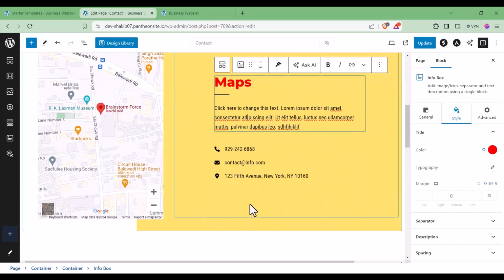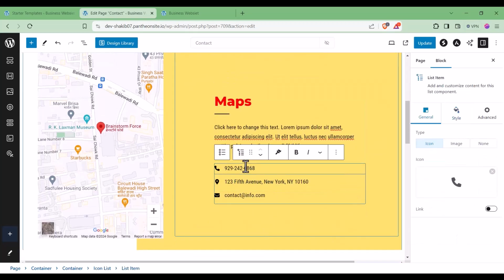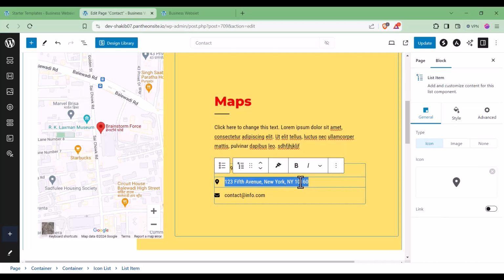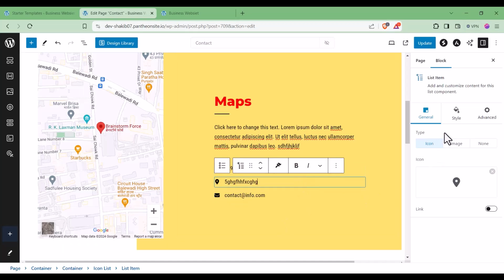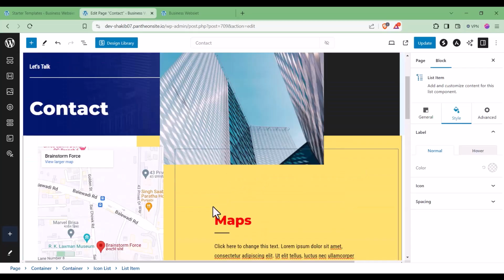If you want to change the phone number, just click on it, and then you can change it like this. Same for the address. If you want to change the address, just do it. And from the style tab, you can change the icon. From style here, you can change the color, icon, spacing, and there are a lot of things to edit. So this is how you can change anything.